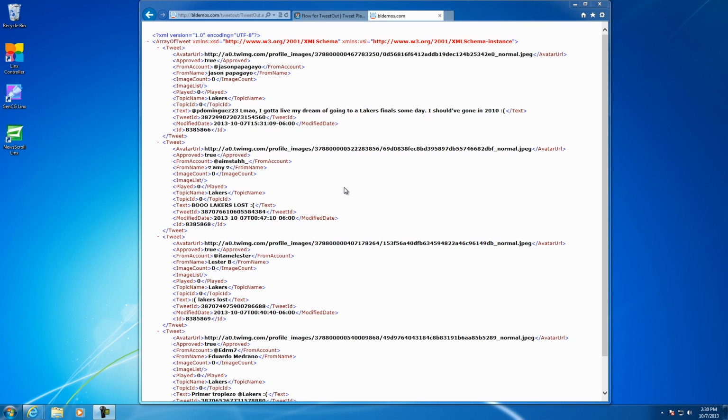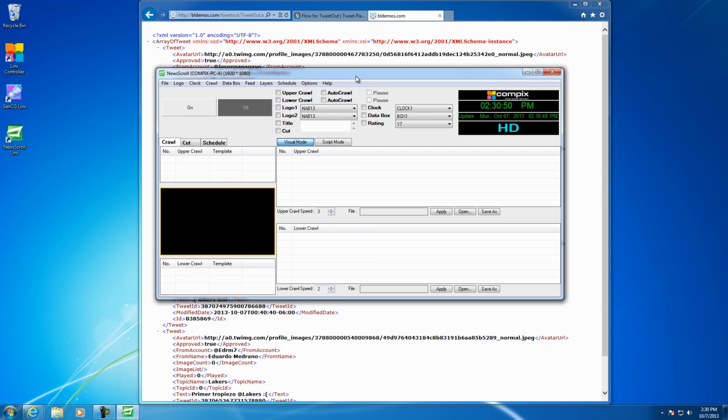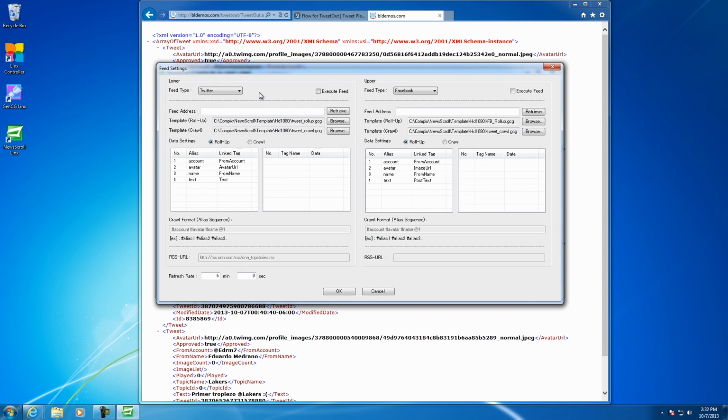In the second half of this tutorial, I'm going to take this XML data that I generated and populate it through NewsScroll. NewsScroll is the application that you would use for both Compix Linx Social and the Social Brander. With NewsScroll, you're able to play an upper or lower crawl, up to 2 logos being static or animated. You could have a title, a clock, a data box which could connect to an XML or URL, and finally a ratings logo.